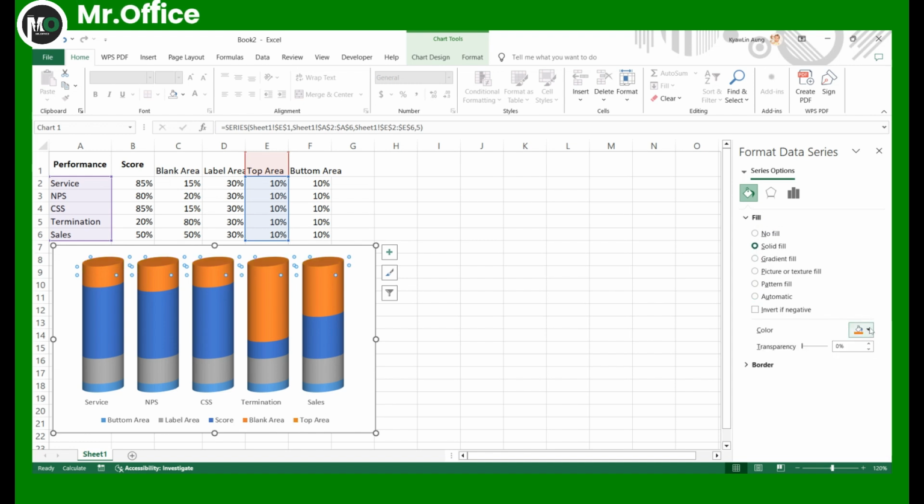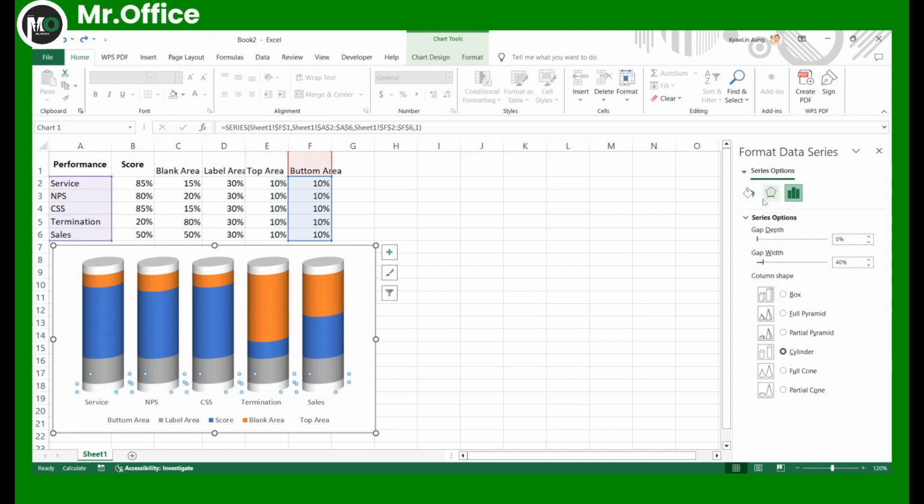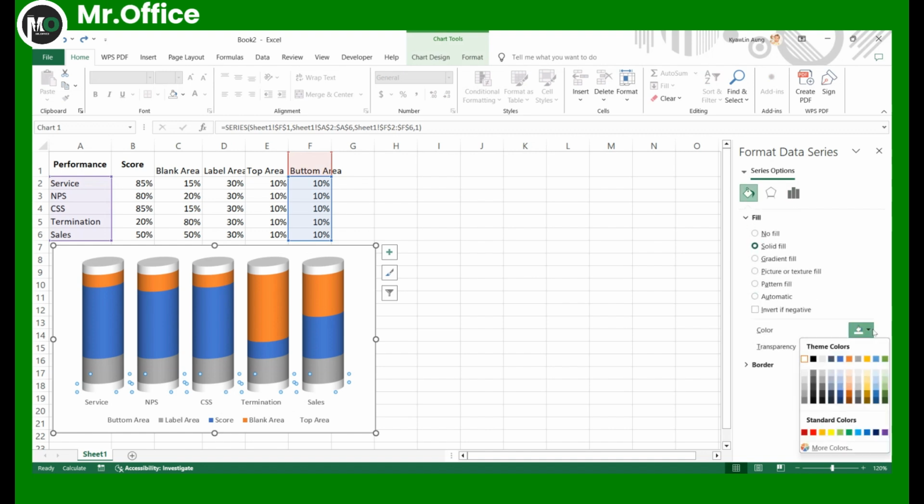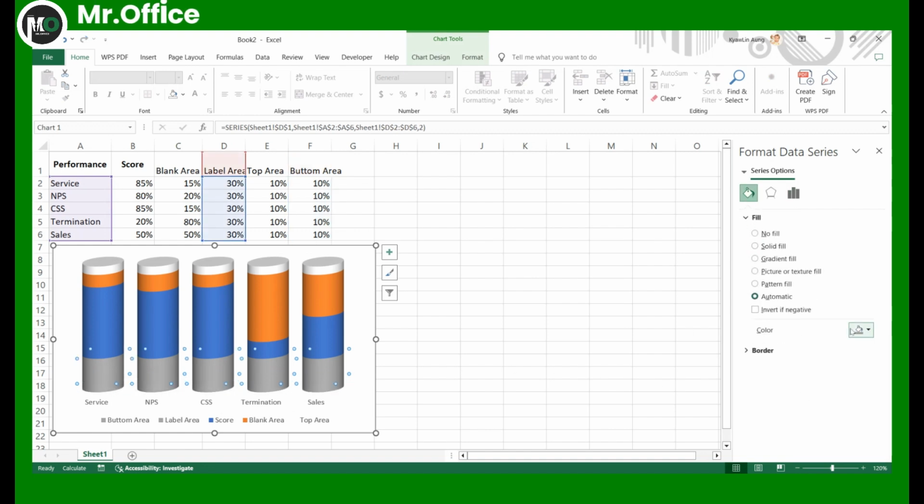Change the color for top area. Choose white color. Bottom area is gray. Label area is white. Blank area is also white.